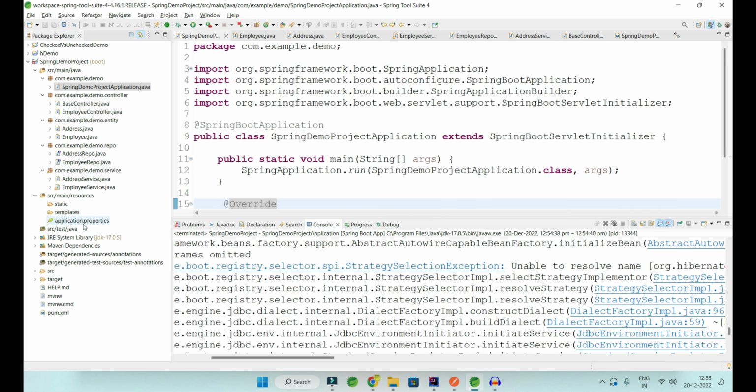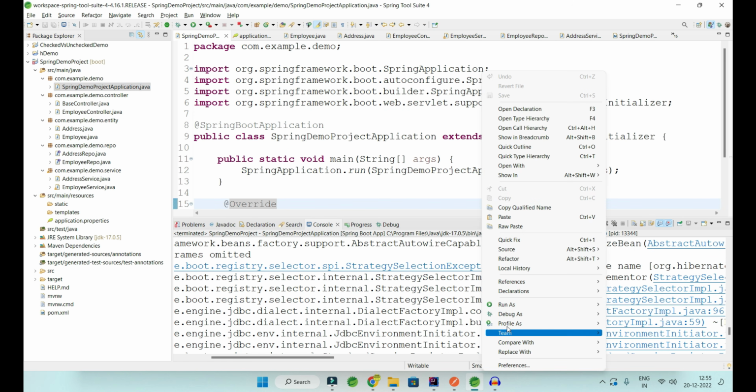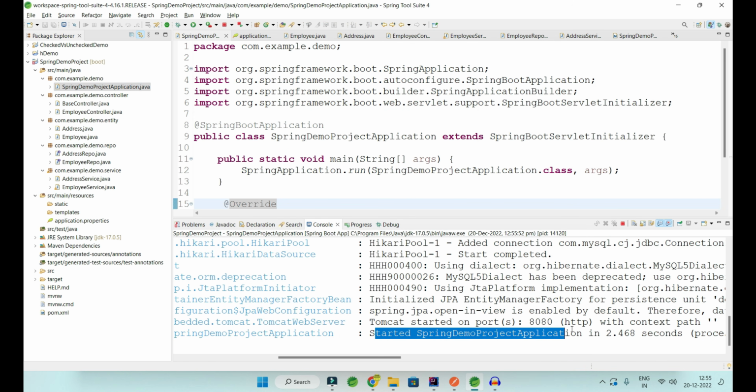Where do we find this dialect? We have given this dialect in the application.properties. So if your Spring Boot application is connecting to Hibernate, you have to modify the dialect. And the new dialect is MySQL5Dialect. After this, let's try running this. And it seems our application has started successfully on port number 8080.